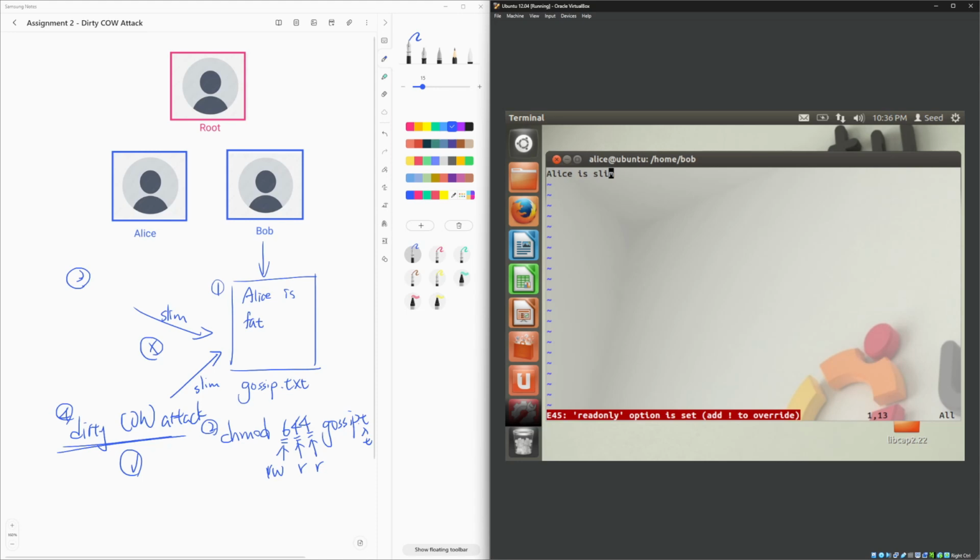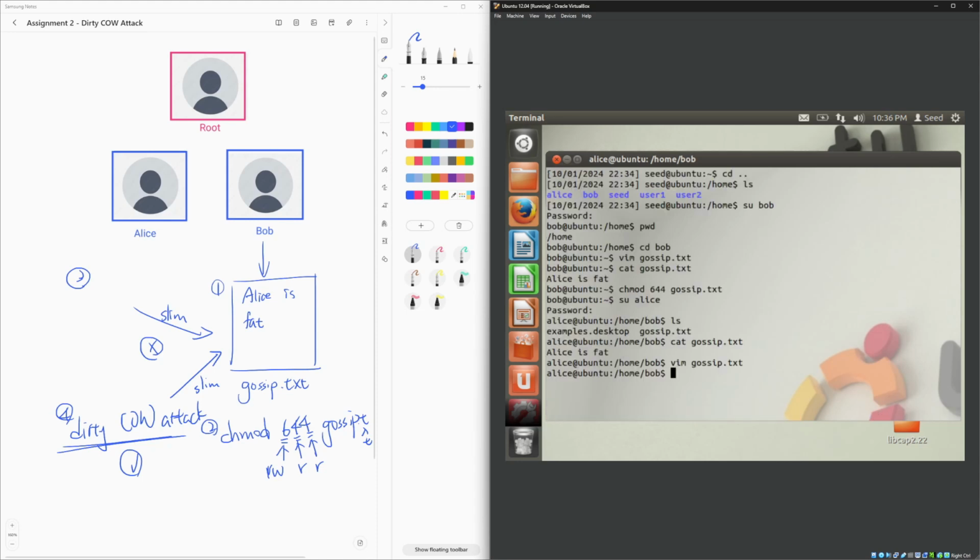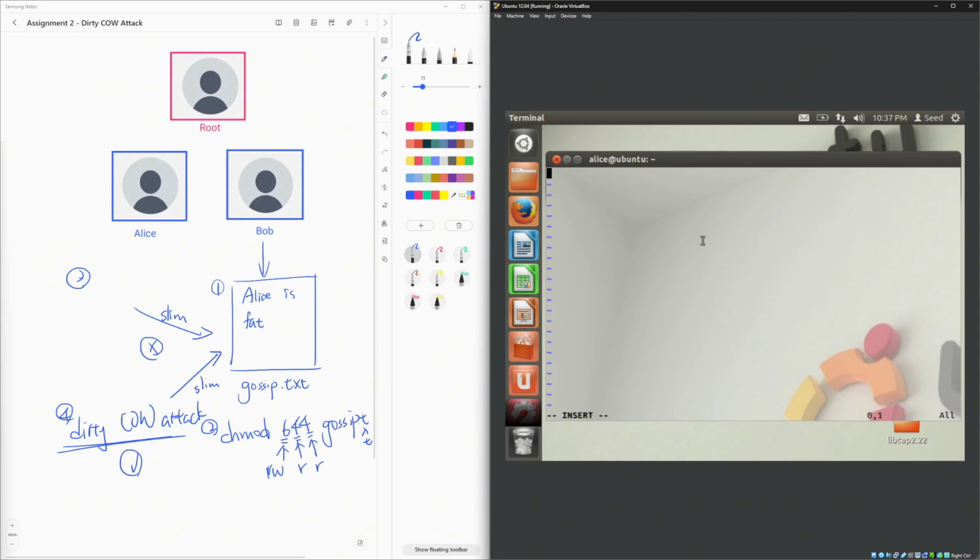So what she wants to do is perform the Dirty COW attack. Let's go back to her directory, cd alice. Inside Alice's home directory, we want to create a file called attack_bob.c. Give me some time to type in some code to perform the Dirty COW attack.